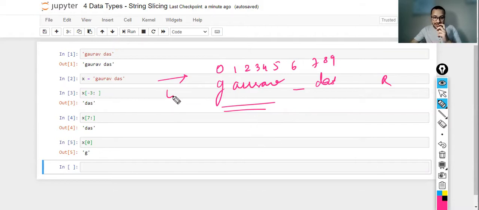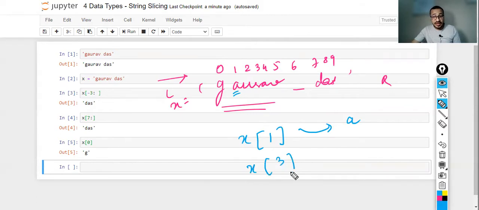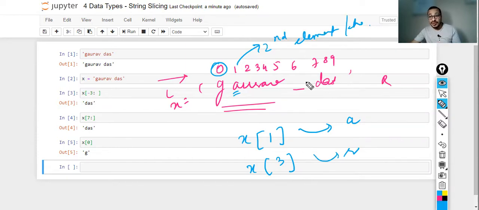Suppose this entire string is saved in X. If I do X of 1, it will give me A. Whereas X of 3 will give me the 4th element, which is this R. Because the index starts from 0, the second element is given by the index 1. 1 means the second element or second character, whatever you call it. So the default index in Python starts from 0.